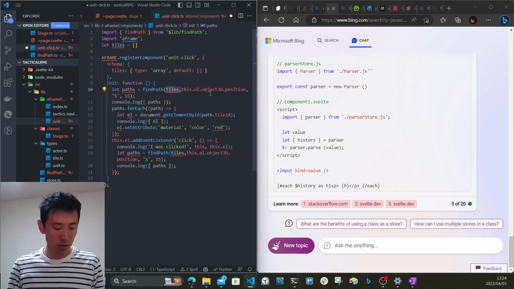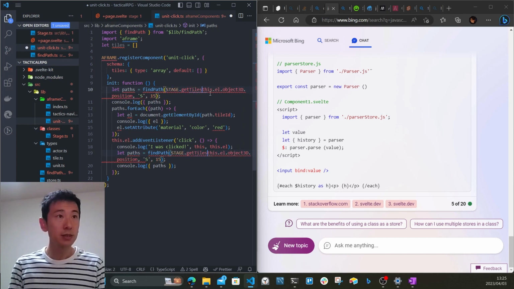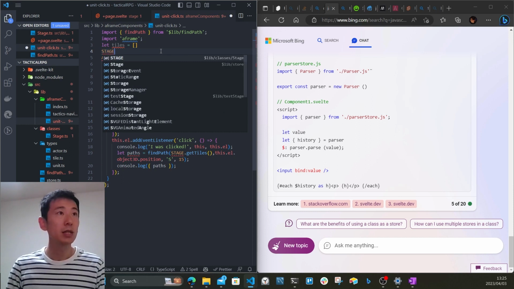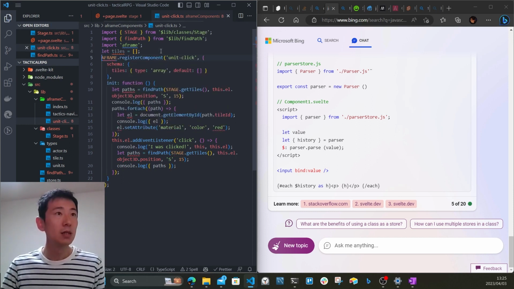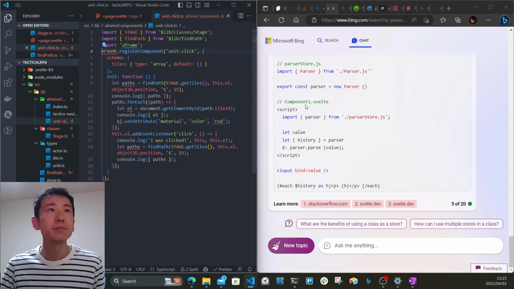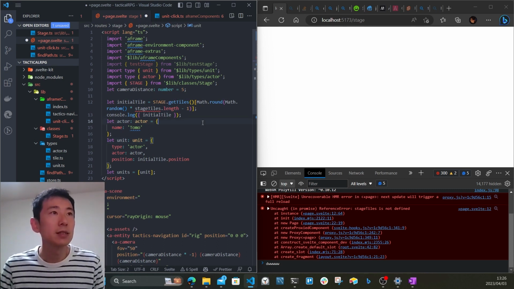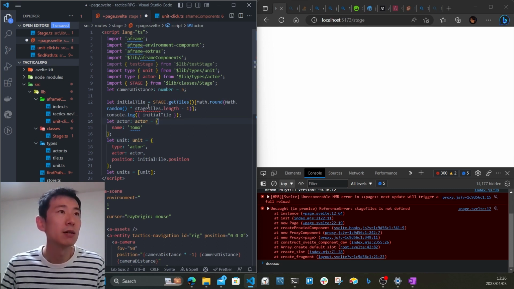I think there were two stage. Oh, stage.getTiles can be called here because stage. Did I include it? No. Stage. Call it. Okay. So now stage is pulled. Tiles is no longer needed. That's it. Should work. So I should have this function inside this class, initial tile.